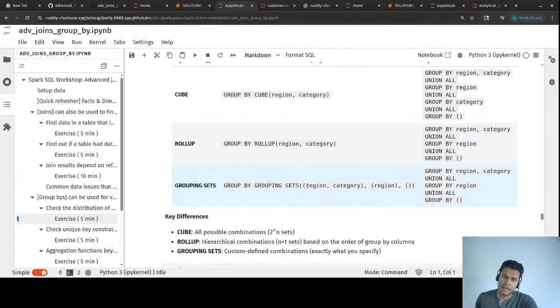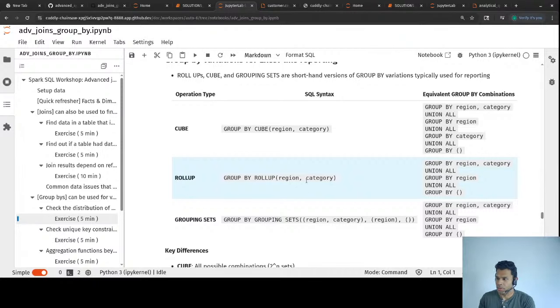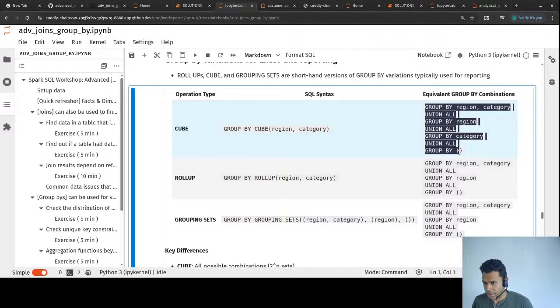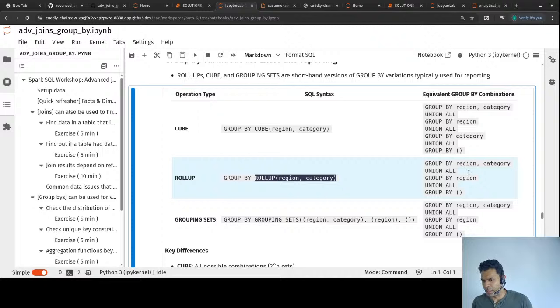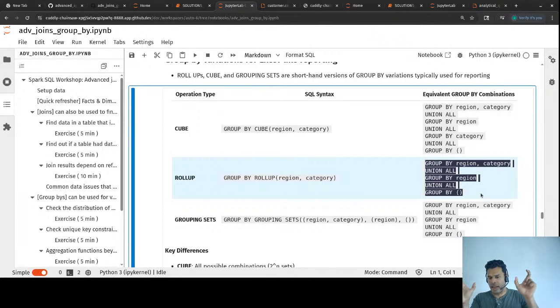In addition to standard group bys, you also have group by variations. Three key ones are cube, rollup, and grouping sets. If you are familiar with pivot tables in Excel, cube is similar to that. Basically, if you say cube region category on here, you can see the exact group by unions that you would end up doing. Similar with rollup. Rollup is a little bit different because if you say region category, it will do region category, region, and nothing.